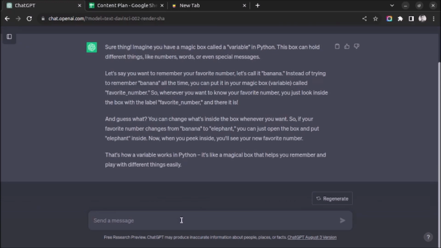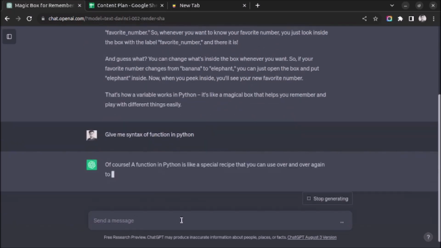Now you can also ask ChatGPT for the syntax of some specific problem. So if you are struggling with understanding the syntax or structure of a Python code snippet, you can ask ChatGPT to clarify it for you. For instance, you can ask about indentation, function definition, or conditional statements, etc. So, give me a syntax of a function in Python, and it will give us the syntax of how to write functions in Python.